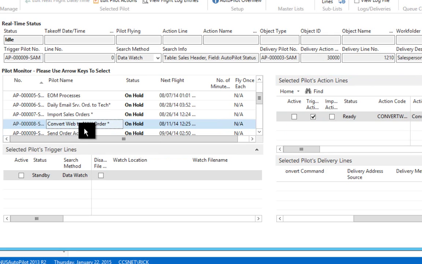Convert web to NAV orders. So you may receive some orders via your website and you want to pull in those orders into your NAV software. You can build that process to convert the imported orders into NAV sales orders, and then it doesn't show it here, but you could add a delivery notification that that work has been completed and send a notice off to the sales manager that says, oh, we just got these new orders from our website.